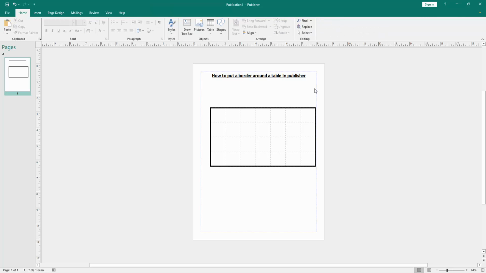Now we can see we put a border around the table in this Publisher document very easily.